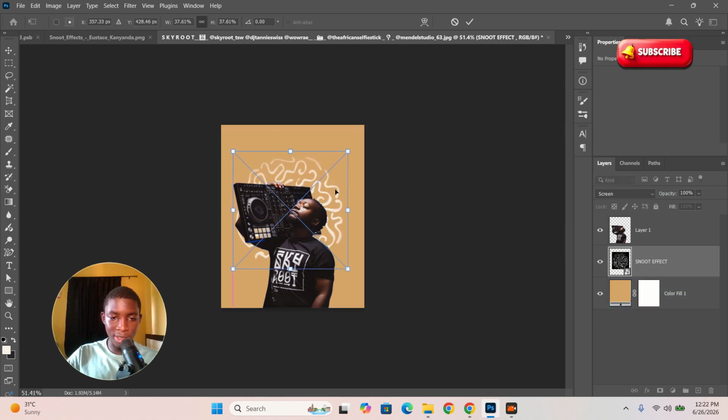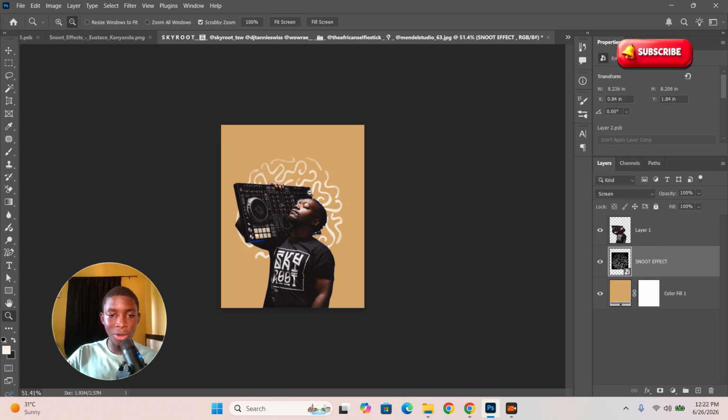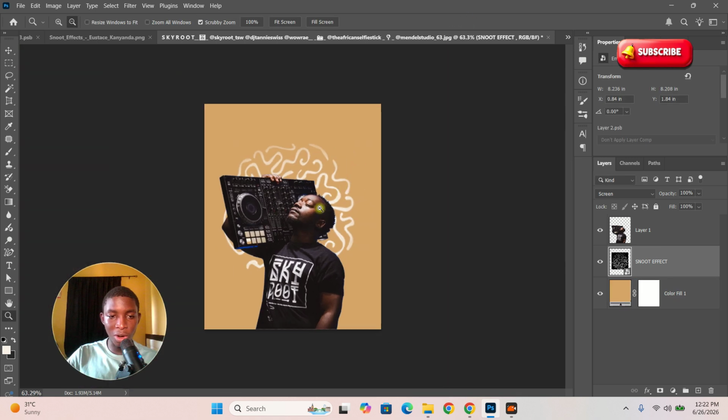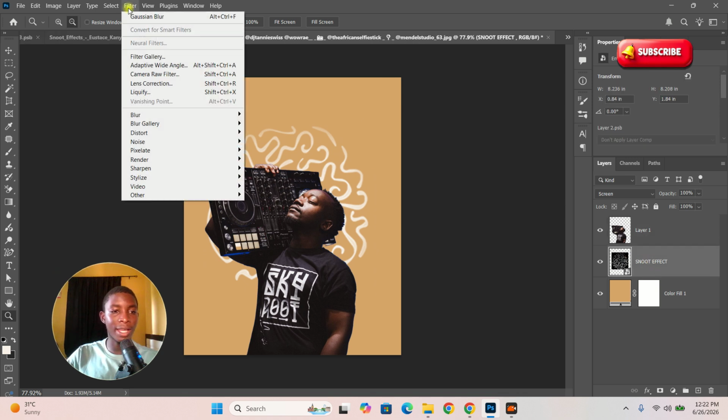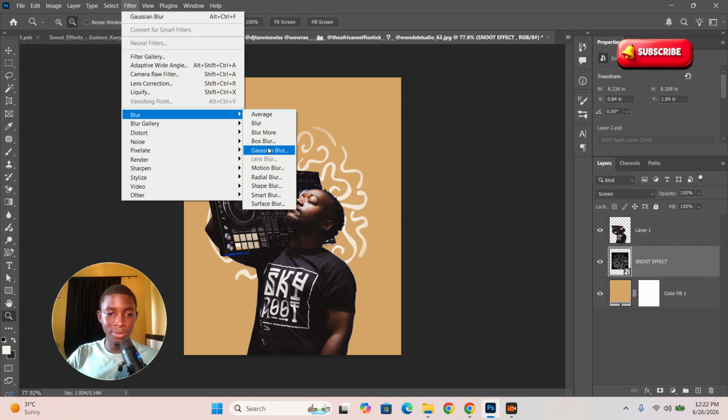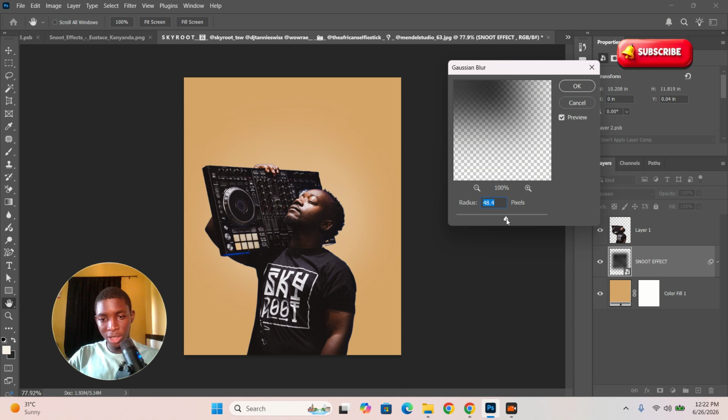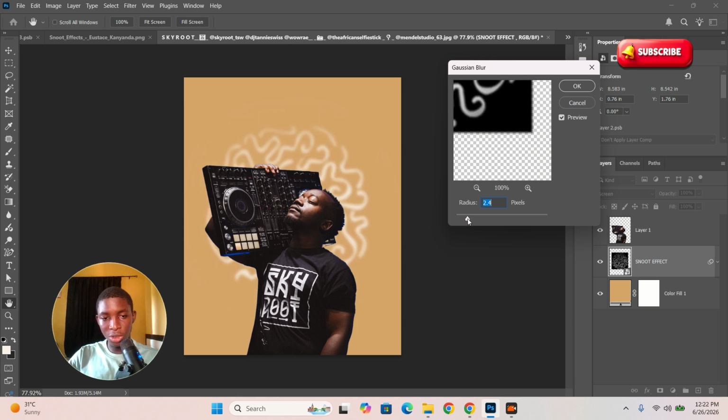Look at how it is. At this point in time, you can now blur it. Let's blur it a bit so that it does not look artificial. Select the snoot effect, come to your Filter here, select it, and come to Blur. Look at Gaussian Blur. If it does too much, you reduce it. Look at how we reduce. This is okay for me.